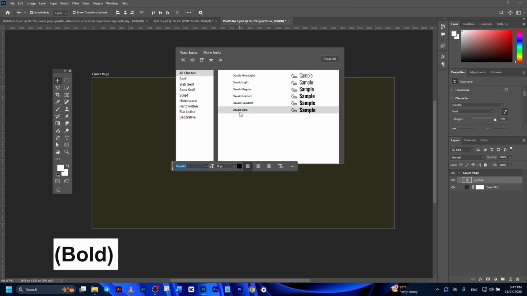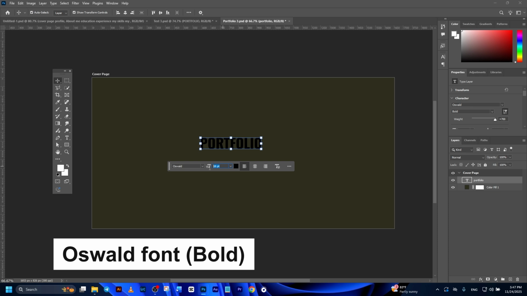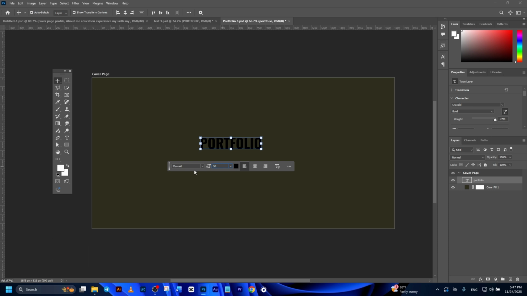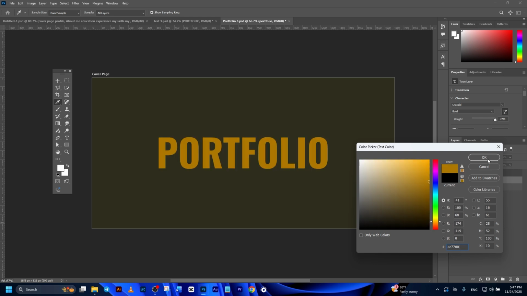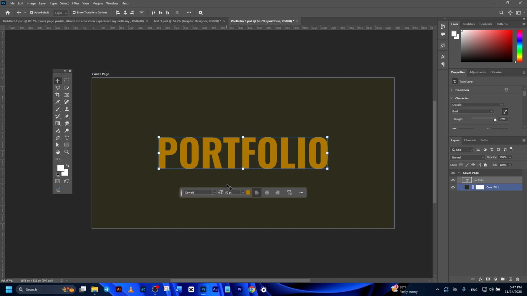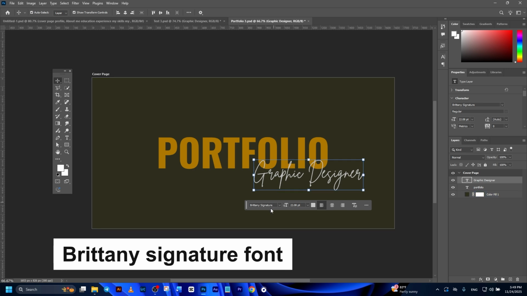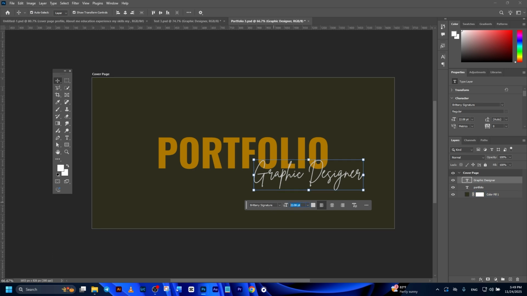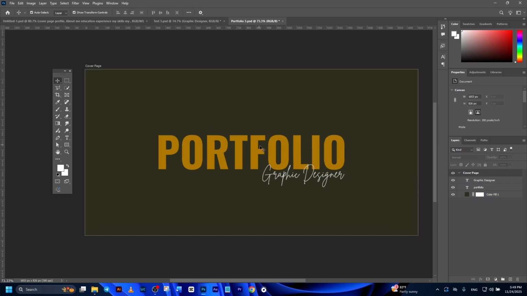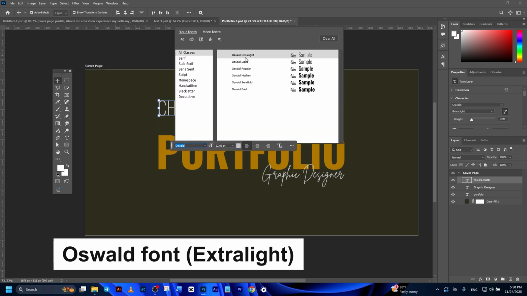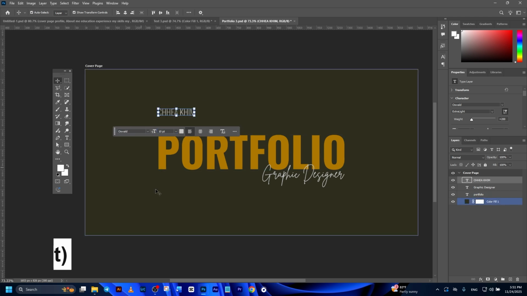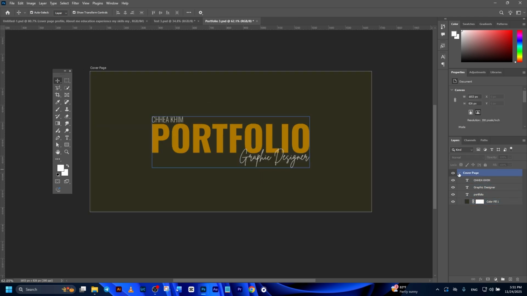I use Oswald font and choose bold, and size I put 50, and I change color of it. I use this color and OK. And I add another text. I use Print Signature font, and for size I put 15. And I add one more text, and I change font. I use Oswald Extra Light. The size I put 10. Okay, finish for cover page.